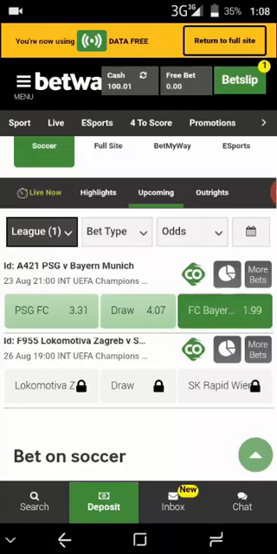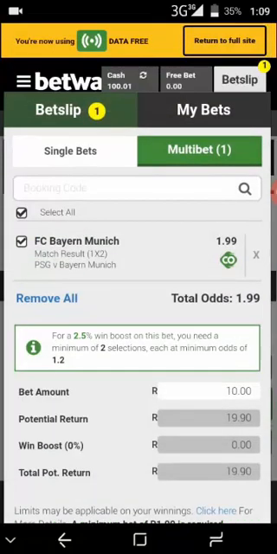Alright, here in the top right of my screen, you can see where it says Betslip. There is that one with a rounded yellow circle. So if I click on top of Betslip, it's gonna show me that I have chosen Bayern Munich as the winner of the game.